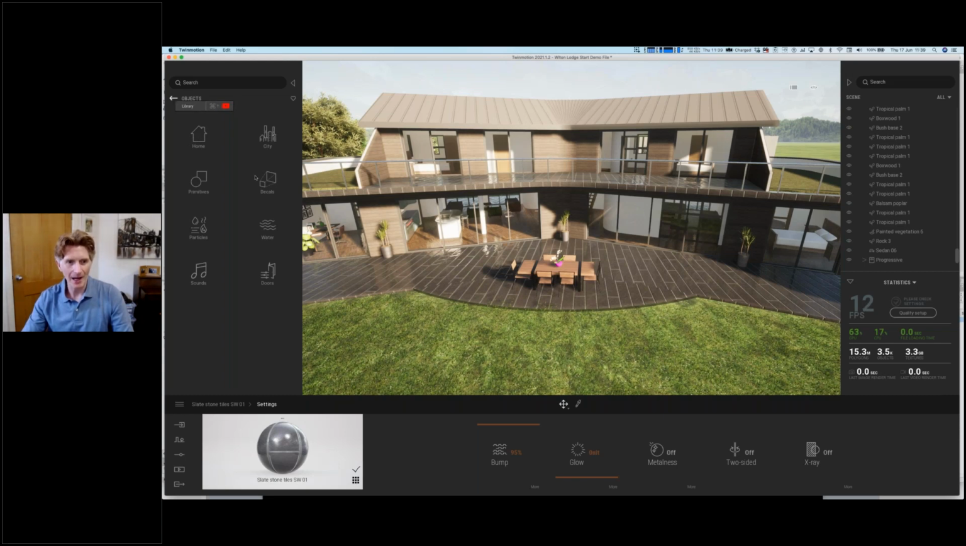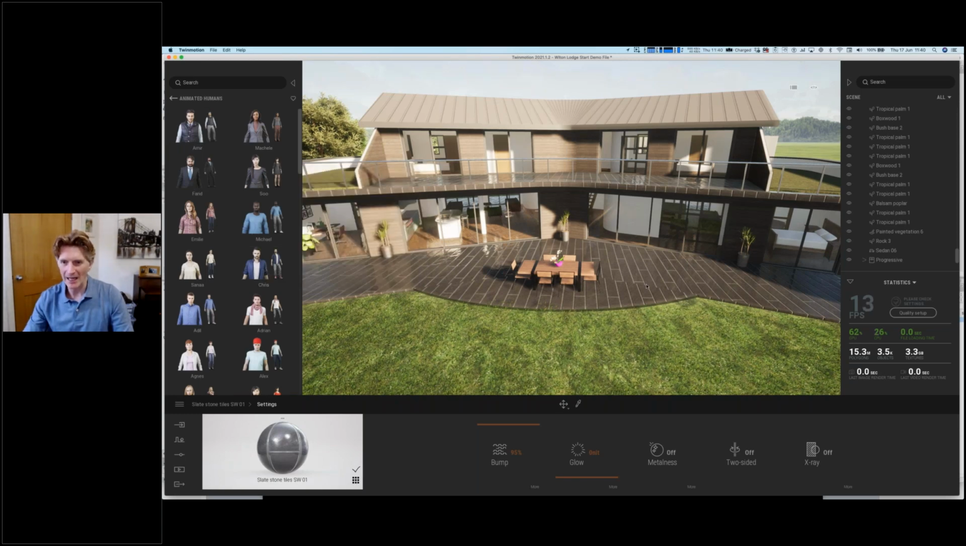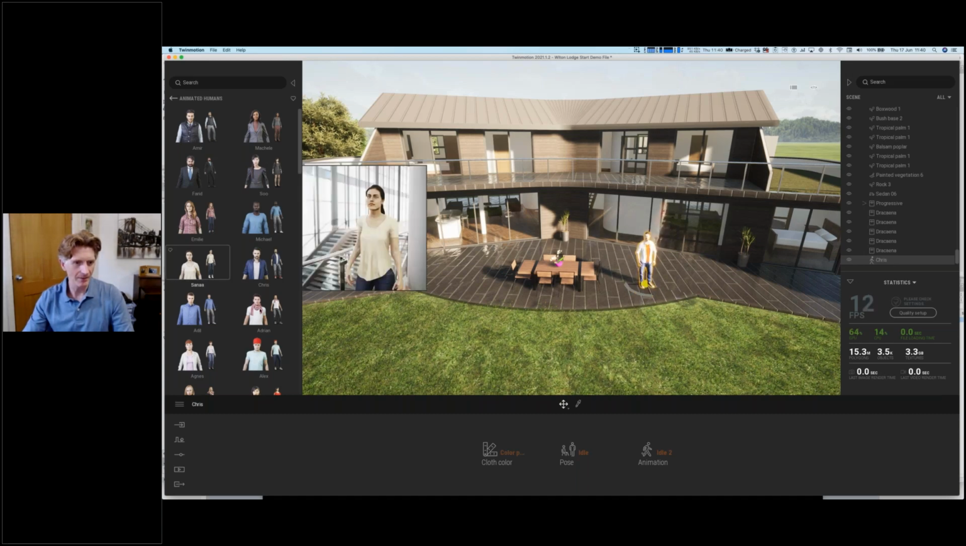So if we go to characters for a second, let's add a few of these. Let's try and imagine we're having a nice sunny day, and after COVID's gone away, we're having a bit of a gathering. So we can drag in a character, rotate that character around. Let's give them someone to chat to. There's Agnes here, so we'll drag her in.